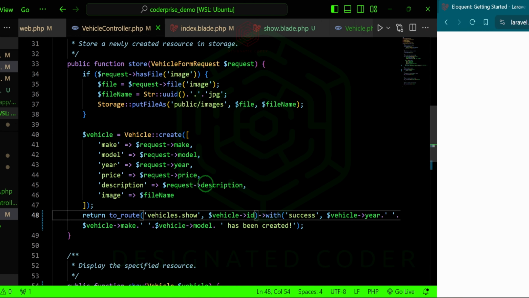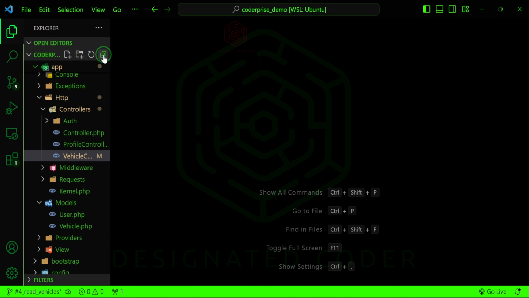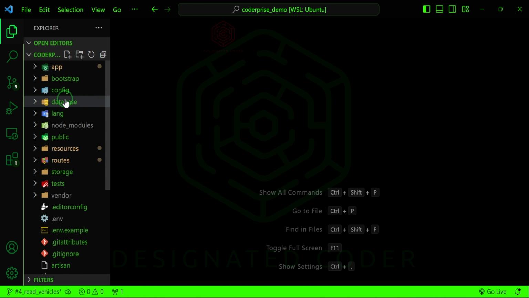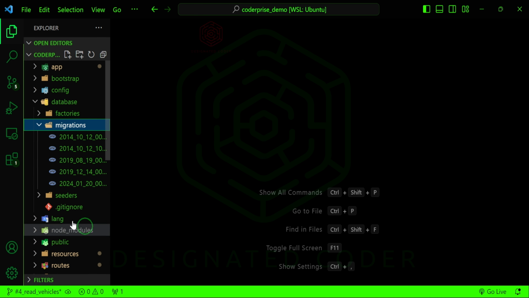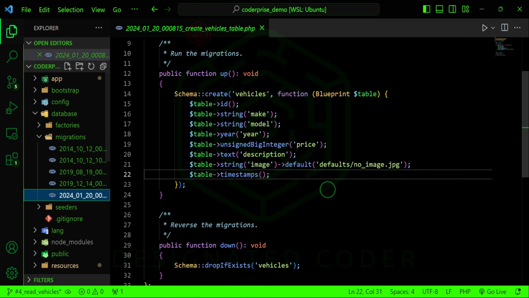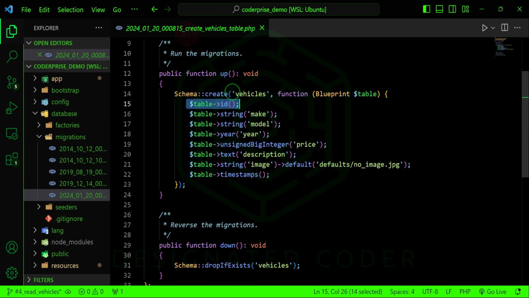Now for us, I'm just going to close all of these out so that we have a clean surface to work on. We're going to go to the database migrations. We're going to go to the vehicle model. And as you can see, we have the table ID. That's fine for what we're doing today and what I want to show you.